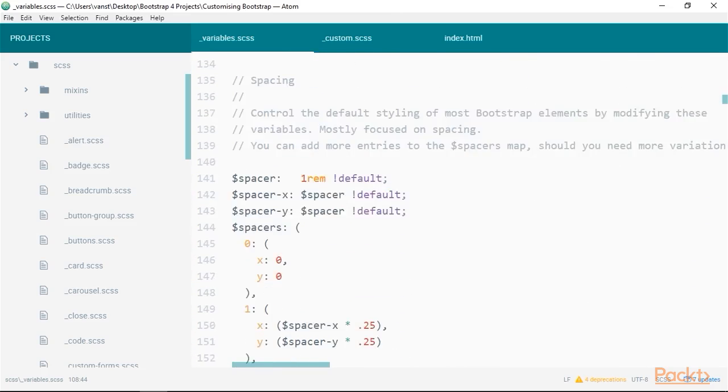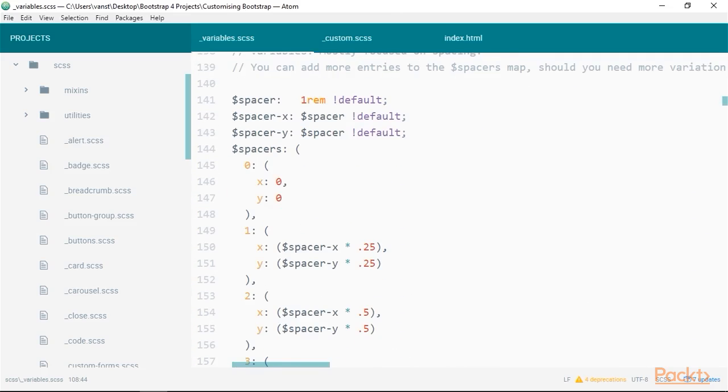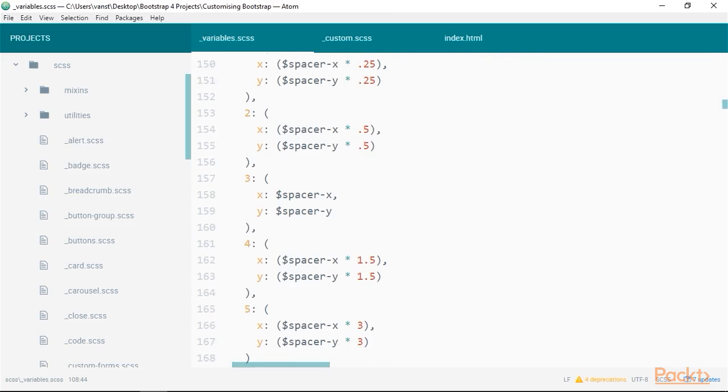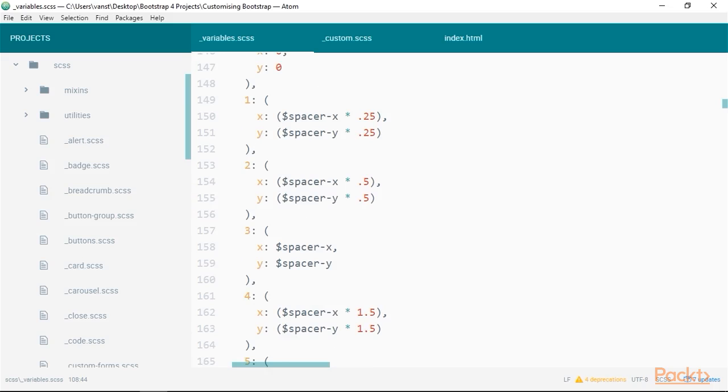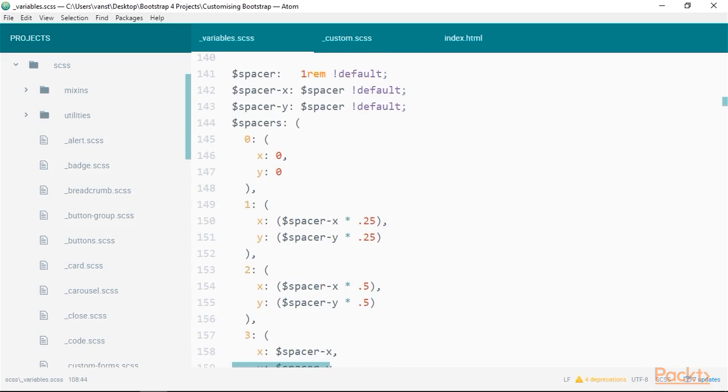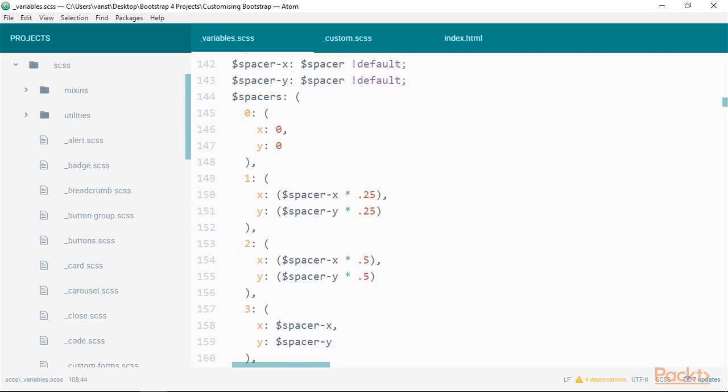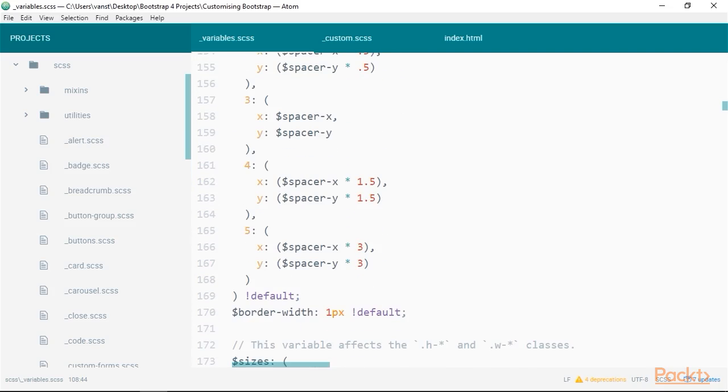Up next, we have some spacer variables. If you remember when using the utility classes such as mt-2 for margin top 2, this is where the multiplication is set. As you can see, there are 5 options, each configured to set the multiplier based on the value of 1 rem, which is the root value of 16 pixels. So if we apply the class of mt-2, it would apply 0.5 times rem, which in this case is 16, meaning that it would apply an 8 pixel spacer value.